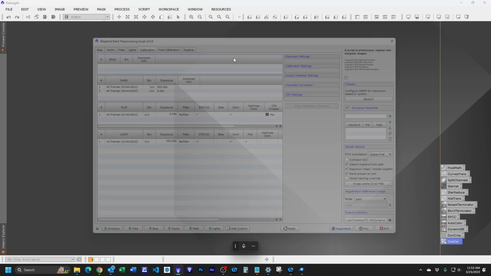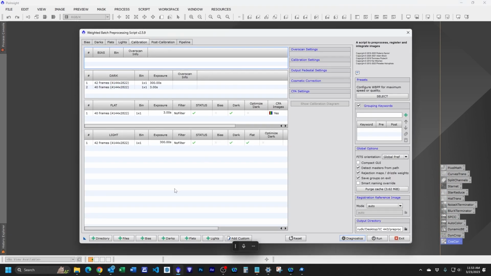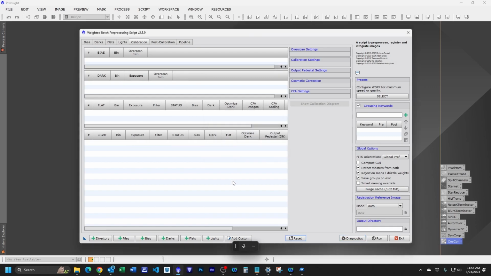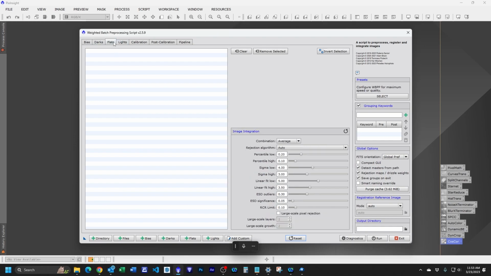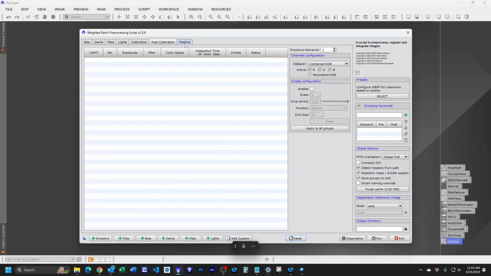Takes just a minute here. Okay, and then just to show that I am going to try to use all factory settings, I'm going to say reset all the parameters to the defaults. I'm going to clear all the files out so there's nothing in here. You can look here: bias, no bias, darks, flats, lights, nothing.